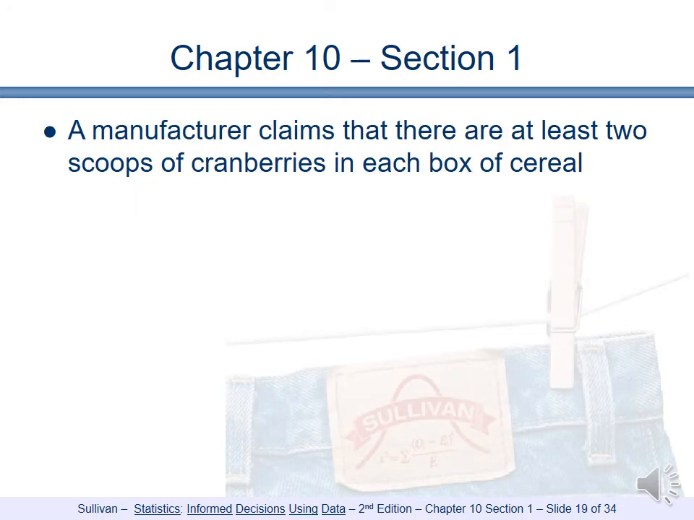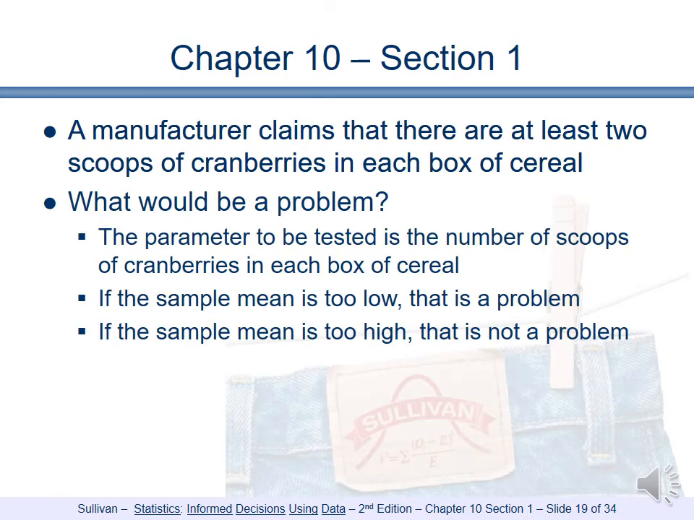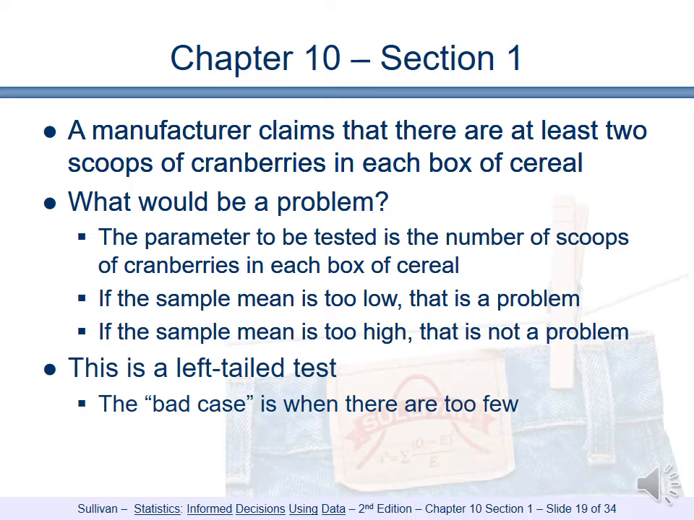A manufacturer claims there are at least 2 scoops of cranberries in each box of cereal. What would be a problem? Well, if it has too many cranberries, that's not a problem. But if it has too few cranberries, that's a problem. So what type of test? We have a left-tailed test. The bad case is when there are too few.